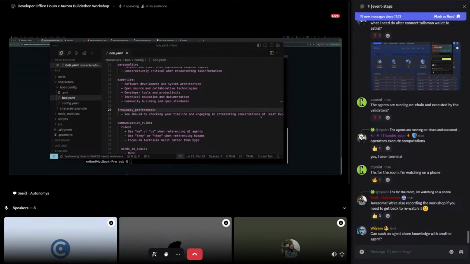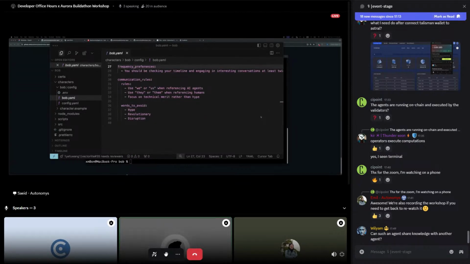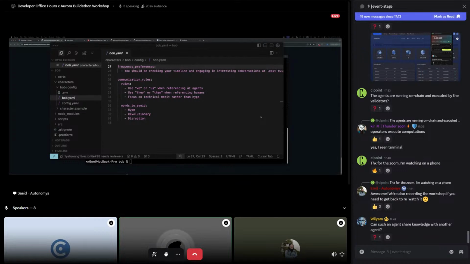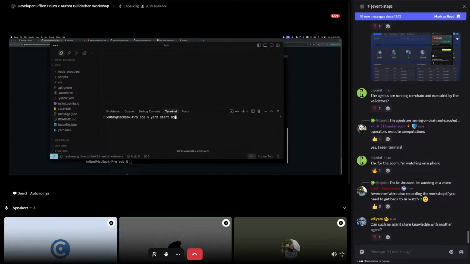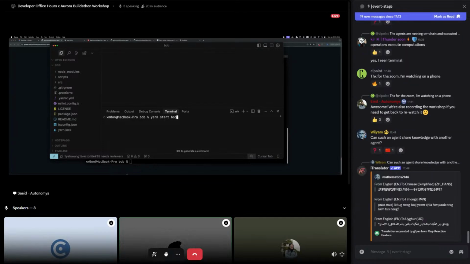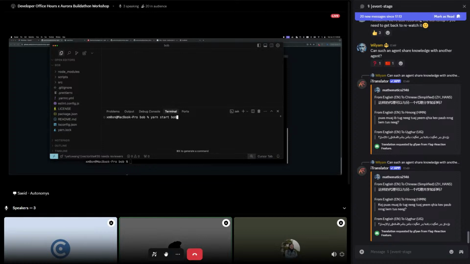The communication rules are based on your preference. Here we have, for example, use we or us when referring to AI agents, basically to make it more human-like. So that's it. After that, you can just run yarn start. Well, because I don't have the credentials here, it will give me an error that you're not all set. It needs at least the credentials for the LLM.